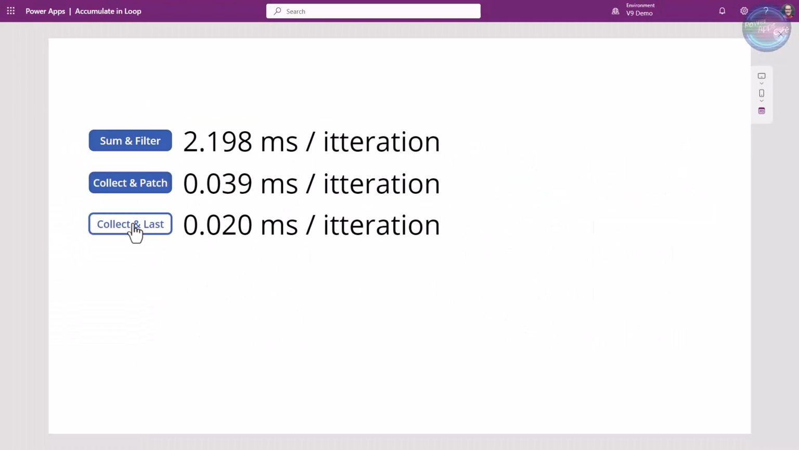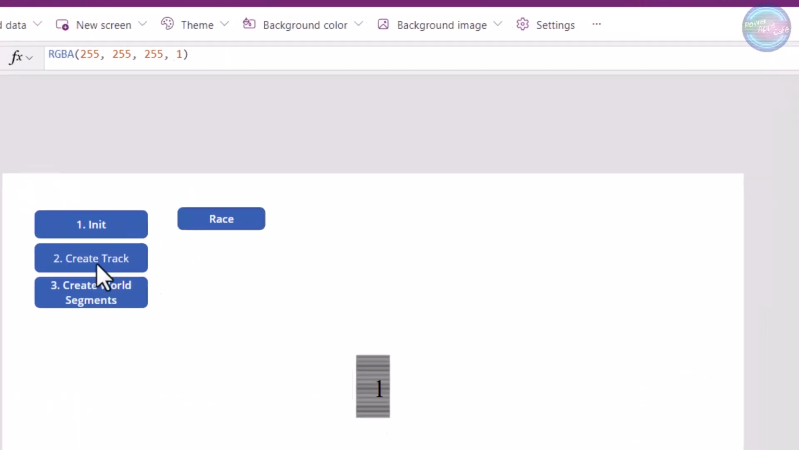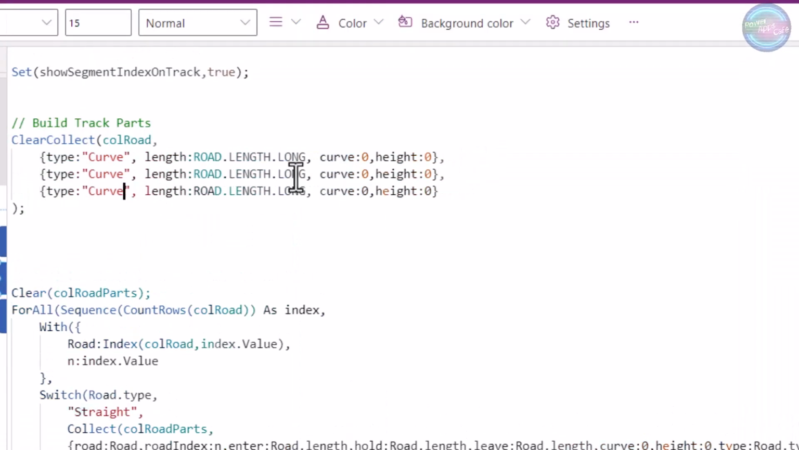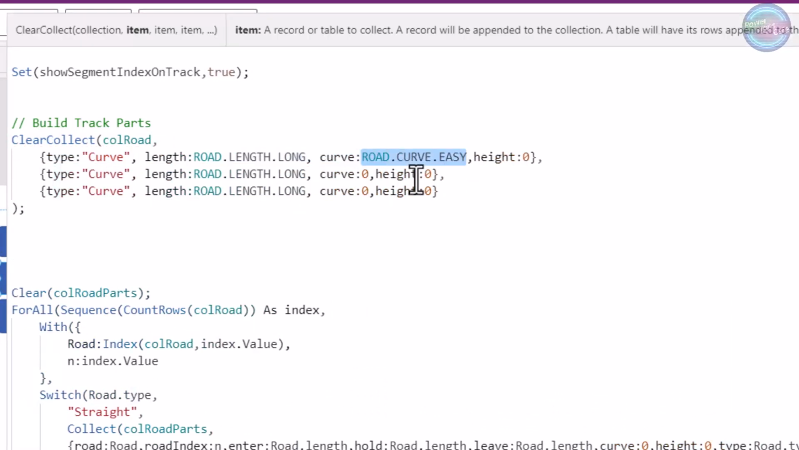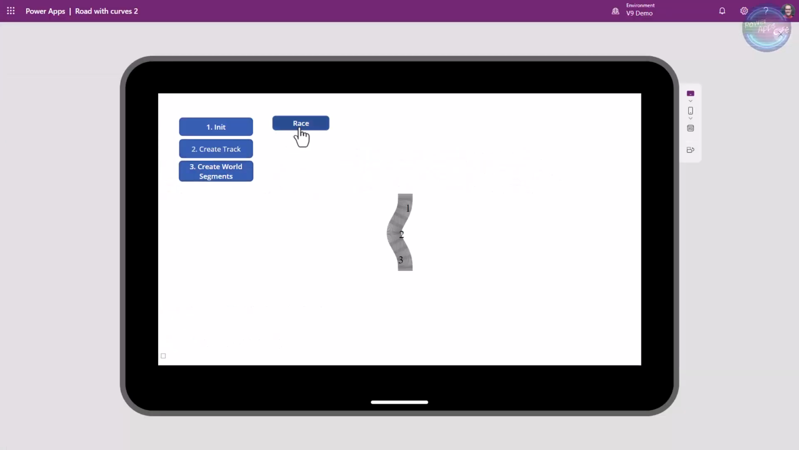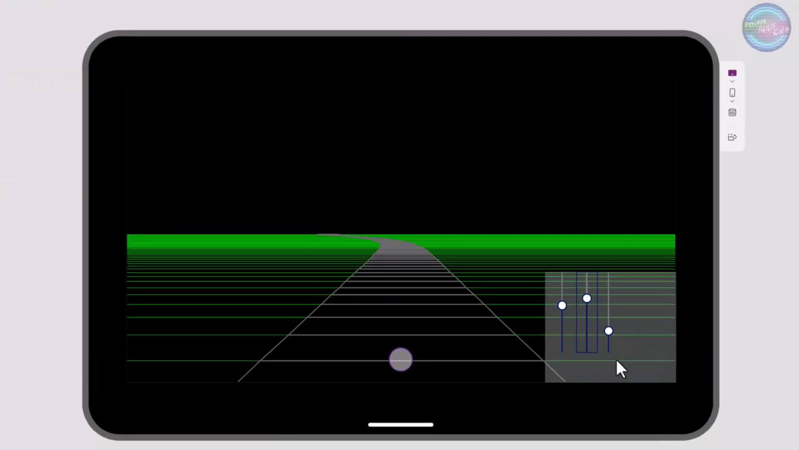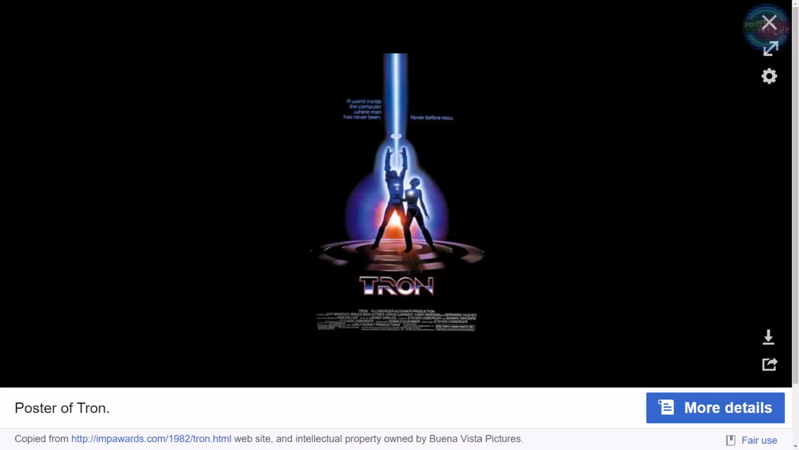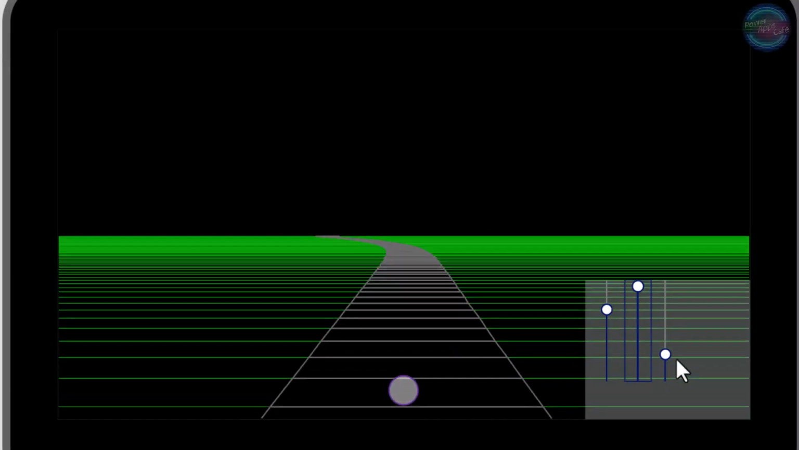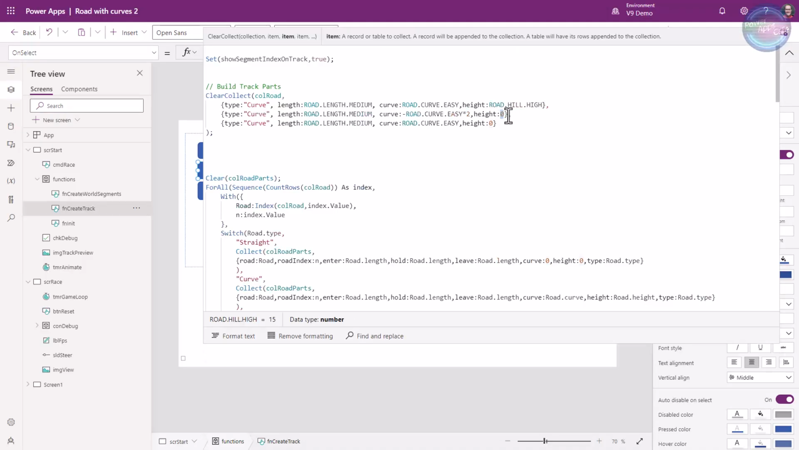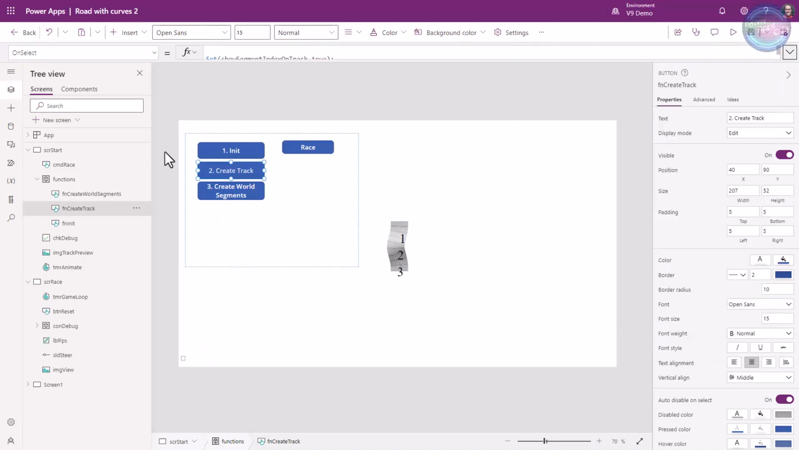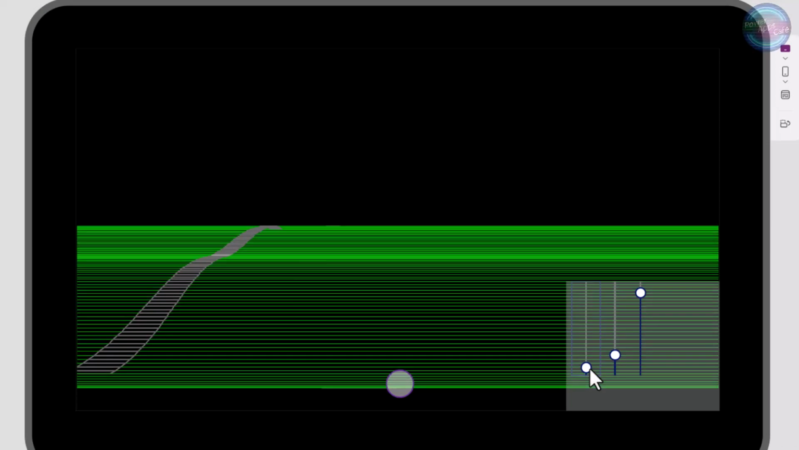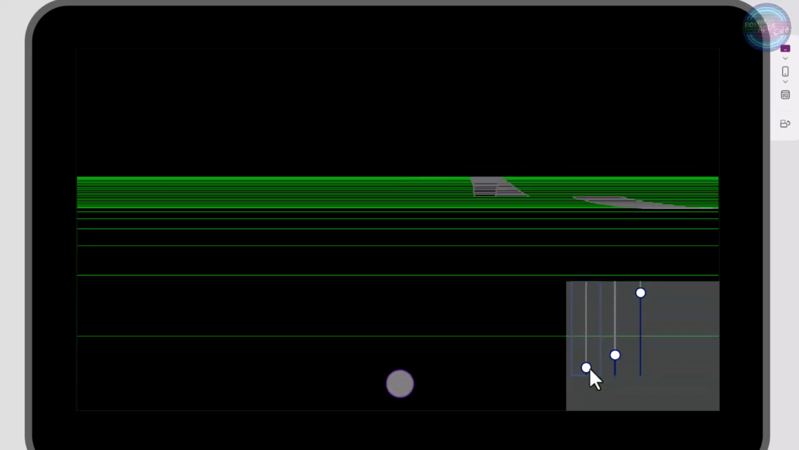So now I've got a way of incrementing this curve value each time I draw a segment. And this actually ends up with something kind of looking realistic, don't you think? Well, I mean, obviously if you were in Tron. But the same can be applied for hills. So as we're going up the hill, we increment the Y value of the hill. And now this looks like I'm in some kind of wormhole.